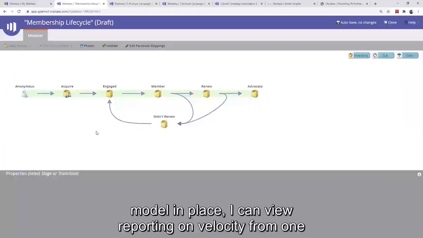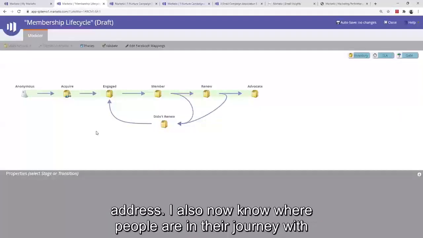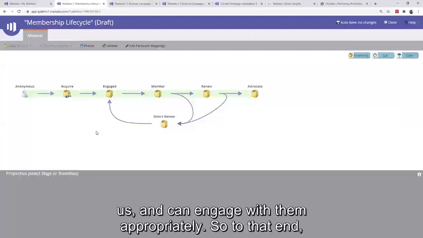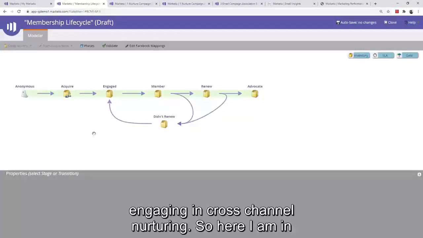Now, with this model in place, I can view reporting on velocity from one stage to another, and if there are any bottlenecks we need to address. I also now know where people are in their journey with us and can engage with them appropriately. So to that end, let's now transition over to a nurture campaign where I'm engaging in cross-channel nurturing.